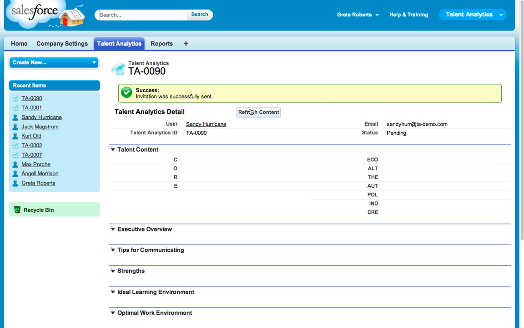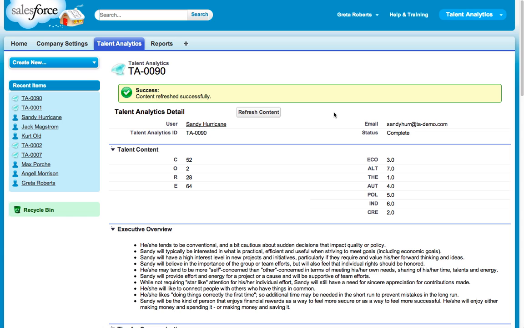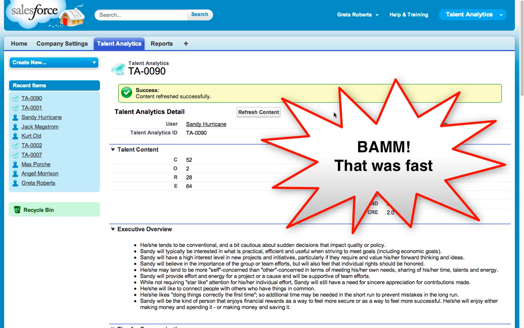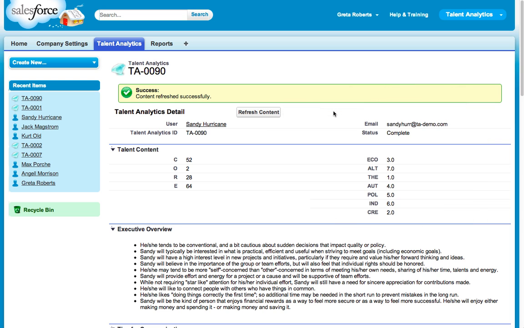I'm going to click on this link called Refresh Content to see if she's completed her results, and as soon as they're in, you, the manager, or you, the person that's working on the team, will see them refreshed immediately. This is literally how fast this happens. If you're not saying wow at this point, you really should be, because this is a really big deal.